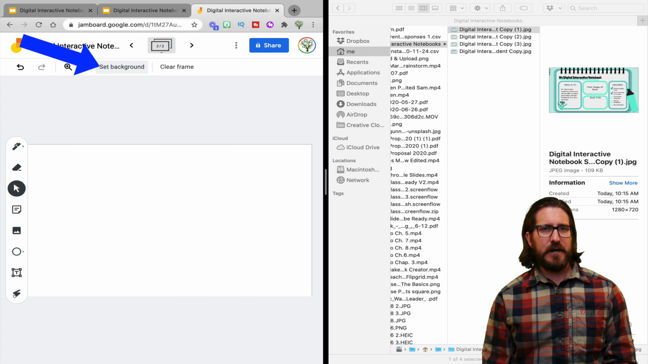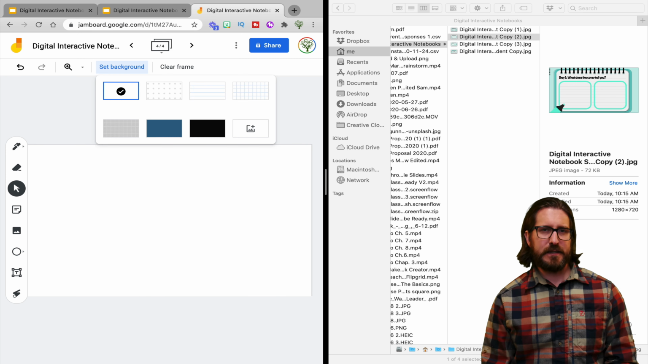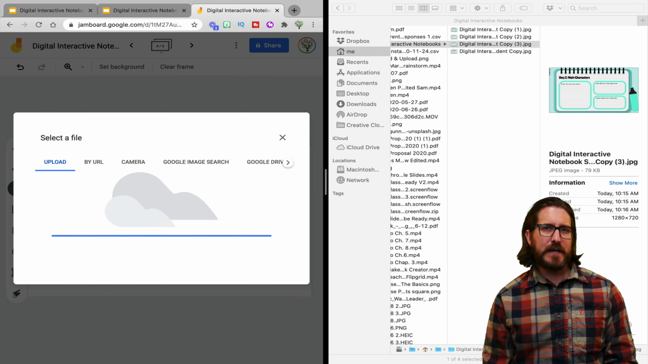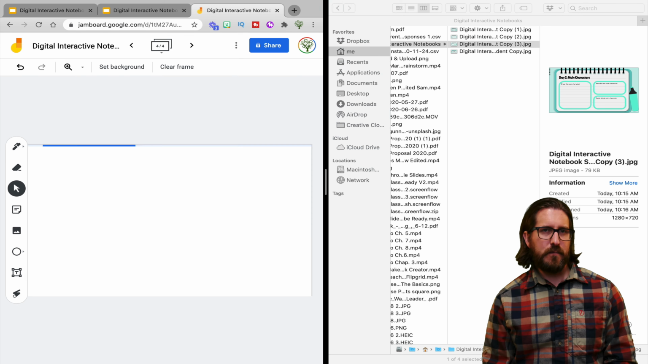Once you've set up this Google Jamboard with all your notebook slides as backgrounds, you'll want to assign it to students. If you're a Google Classroom user, your best bet will be to head over to Google Classroom, where you'll want to assign this Jamboard as an individual copy for each student. To do this, go up to the Create button and go down to Assignment. And I'm going to be sure to label this assignment Student Copy. You'll see why in a moment.